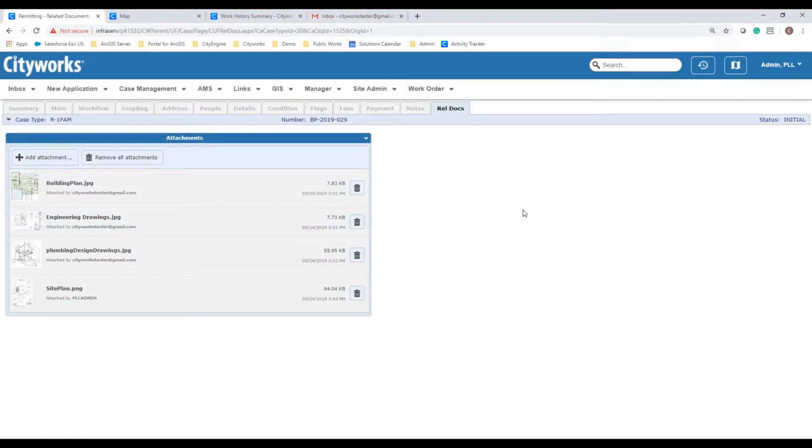Cityworks provides users with the ability to store and organize files related to work activities. However, it's not a true document management system, so it doesn't track editing and things like that. However, there is potential to integrate Cityworks PLL with systems such as OnBase or SharePoint to edit documents and track versions. So now that we've reviewed all of the case information, we can go ahead and open up our case workflow.